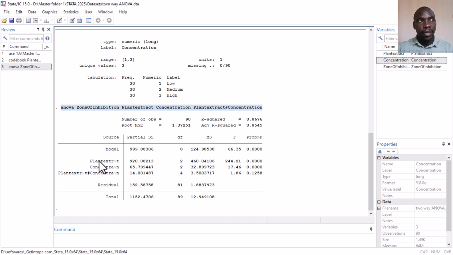So for the first hypothesis relating to the plant extract, we can say that the p-value is less than 0.05, implying that there existed statistically significant differences in the mean zones of inhibition for the different types of plant extracts.